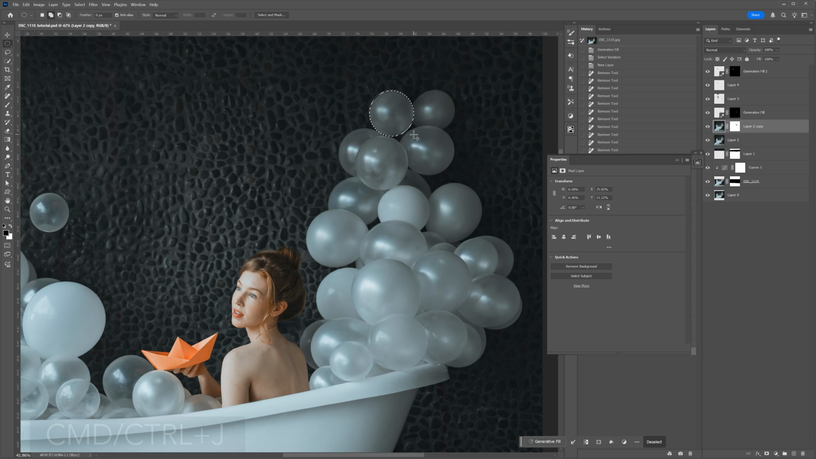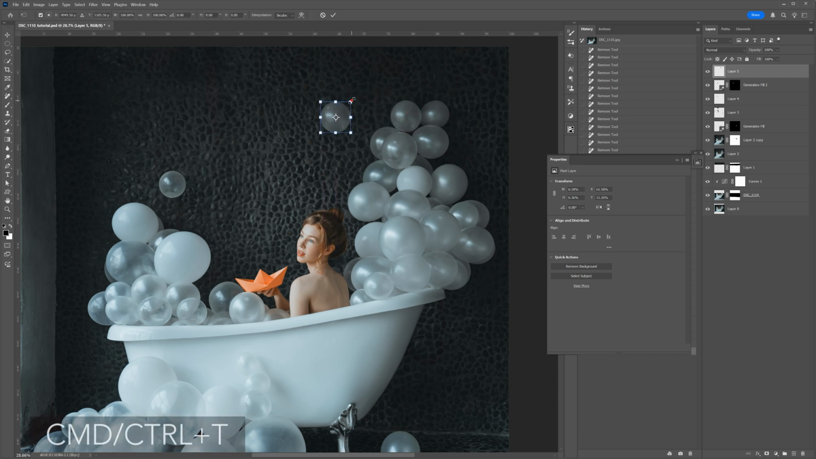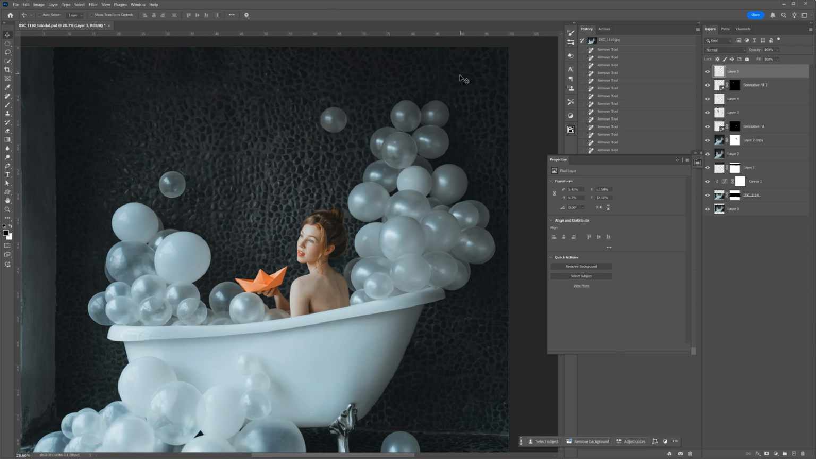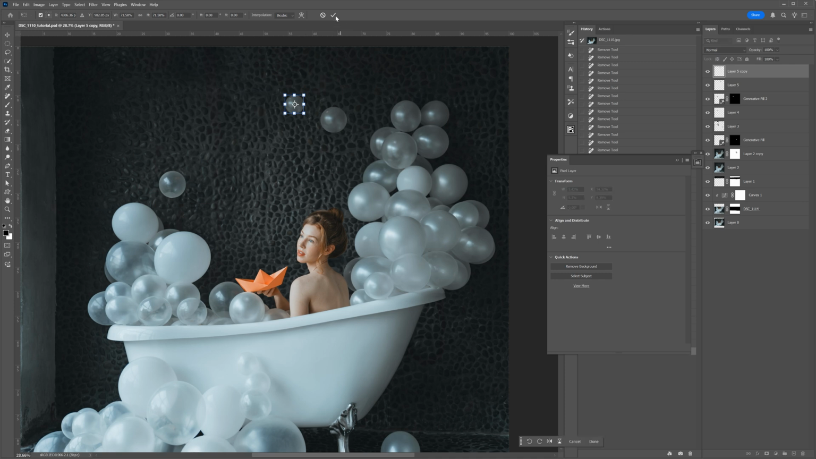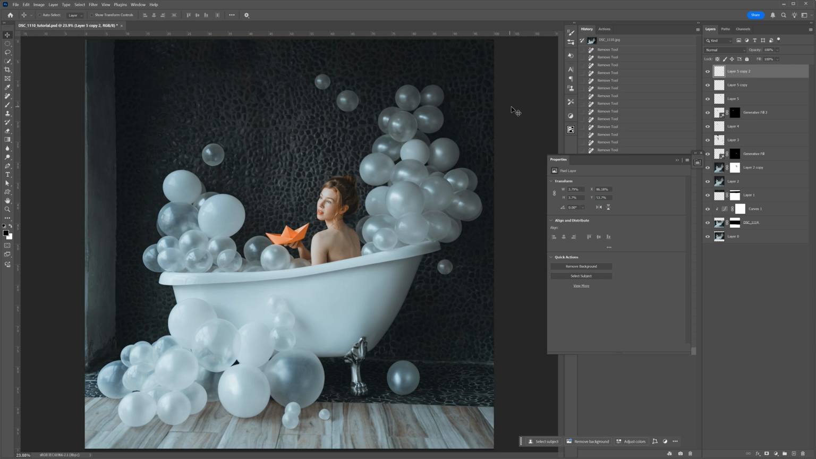So I'm selecting it, hitting Ctrl J to make a copy, moving this balloon all the way up, grab my move tool, and move it slightly sideways. Ctrl T, transform it a bit, make it maybe slightly more round, and there you go. I'm going to make a copy of this layer by hitting Ctrl J and make this one maybe even smaller. Move it around to create this kind of illusion of floating balloons. Like this. I feel like I want to add more balloons right here on this side.